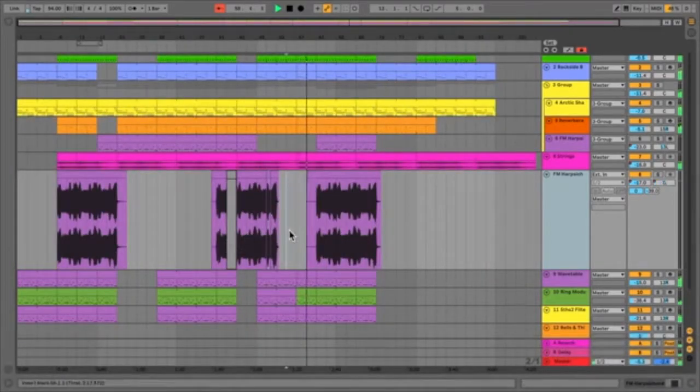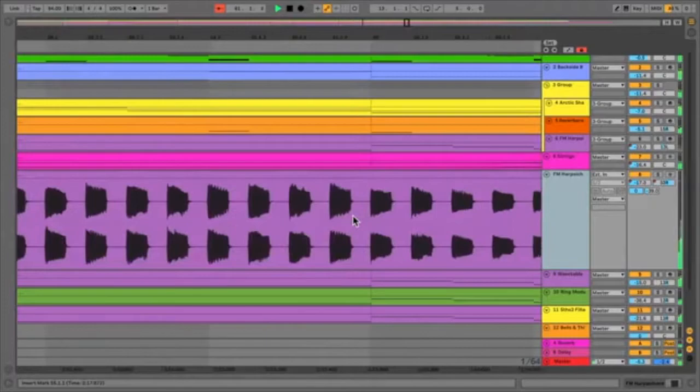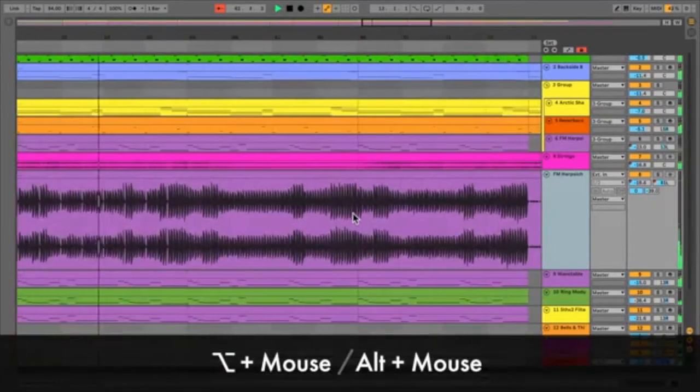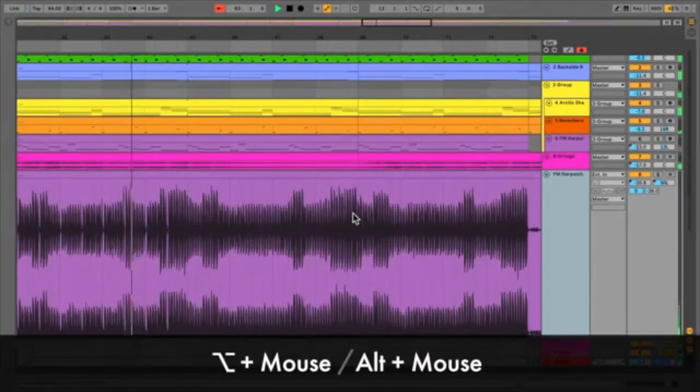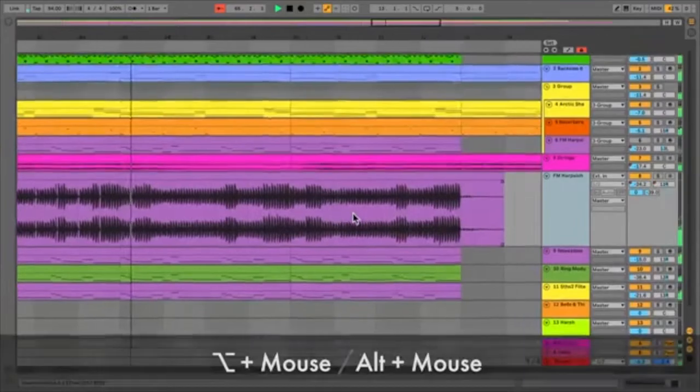If your computer's trackpad supports mouse gestures, you can use the trackpad to zoom into certain areas of your arrangement by pressing Alt on a PC or Option on a Mac and using the mouse gestures. You can also use the mouse gesture to resize the track height of a selected track.